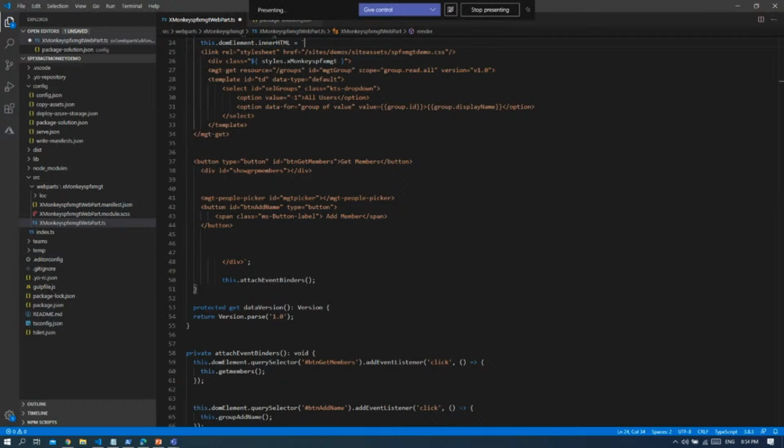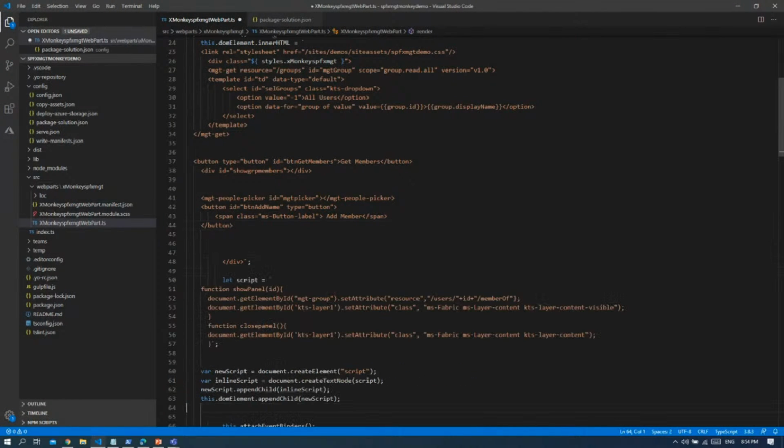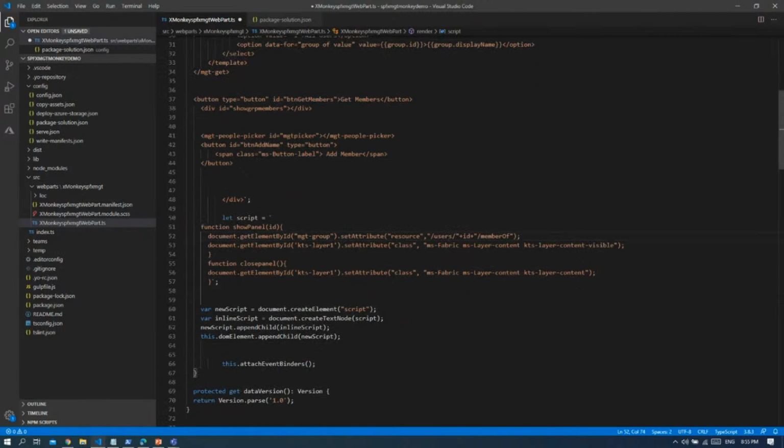Here I have added a show panel, and these are the element IDs we have used for showing the members, and this is for showing the panel. So we haven't added the HTML for the panel. We are going to add it right now.